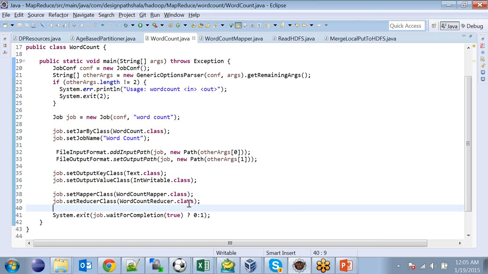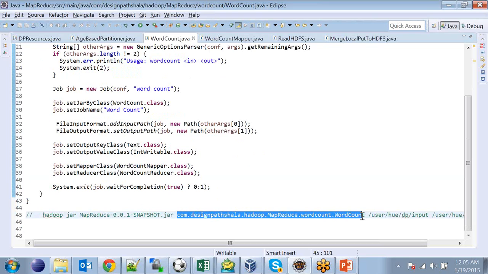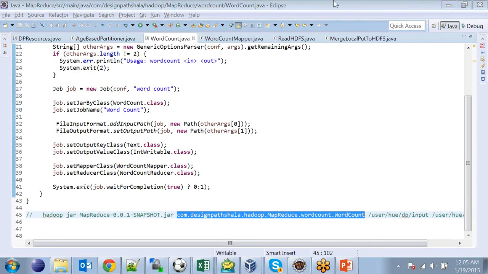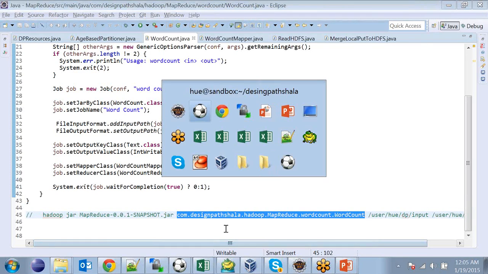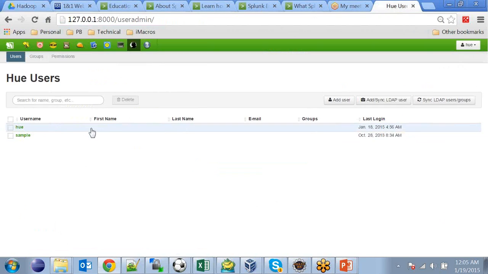And I have to just give the class name which I want to run, and the input and output file. So I'll give some input file on which I want to count words. I'll just see if there's any input file which I can give to this program.